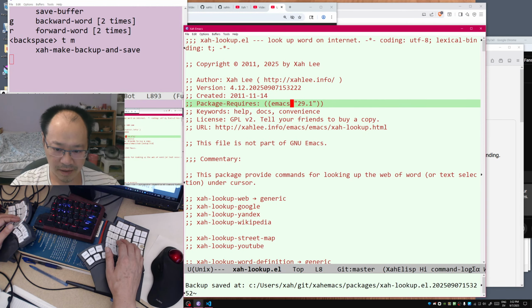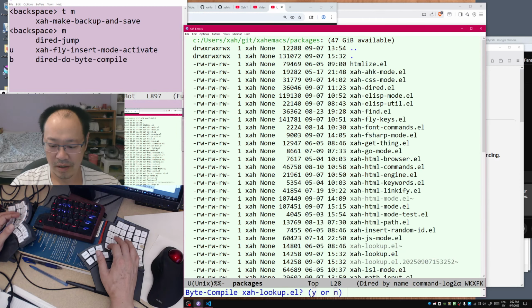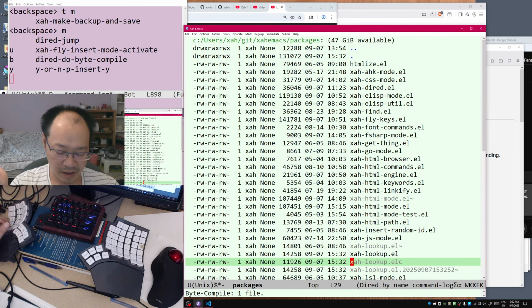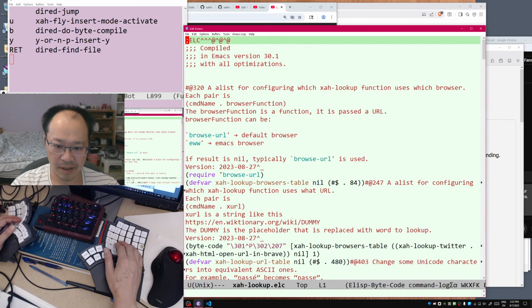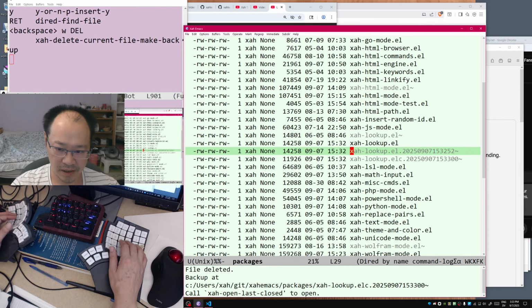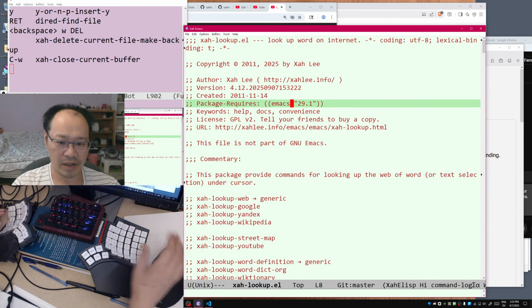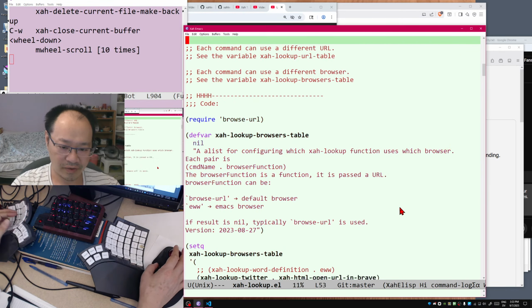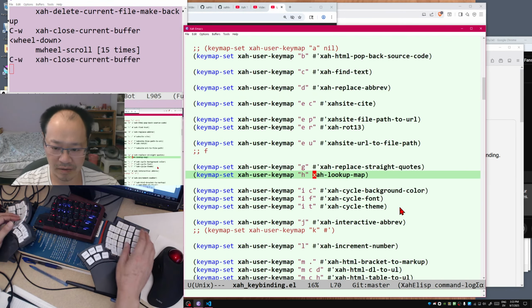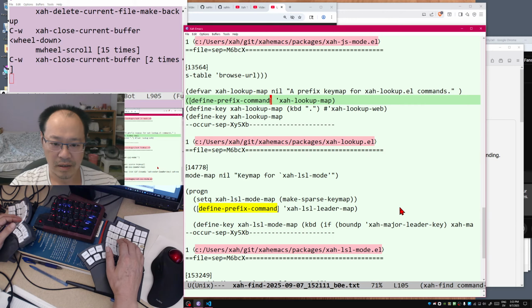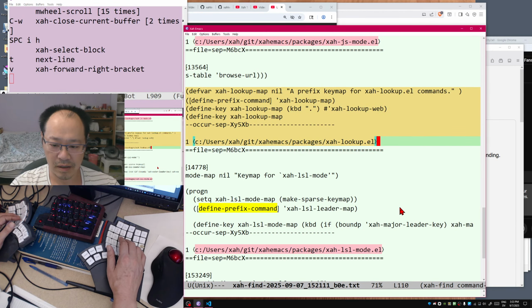Okay, now make a backup, go to the directory, byte compile the file. Is there any error? No. Okay, open the byte compiled file, delete it, close. So that's one thing done. So we updated one of the packages. Fantastic. Now close it. Xah key binding, that's my personal key binding, close it. Okay, so this is done.